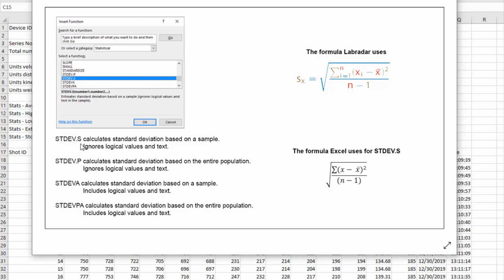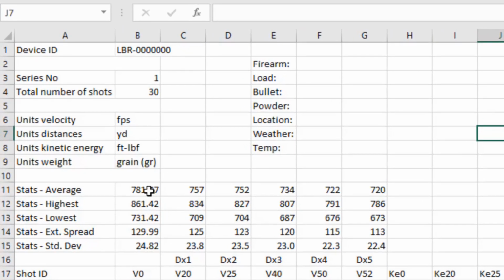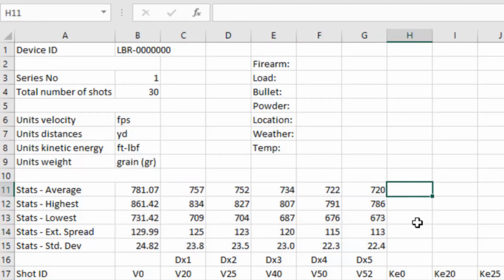Now, for those who are interested, this is the formula that the LabRadar uses to calculate standard deviation. And I did some internet research, and as best as I could find, this is the formula that Excel uses for this function, the .s function. So at this point, I've got my statistics for all the distances I was interested in for all 30 shots.